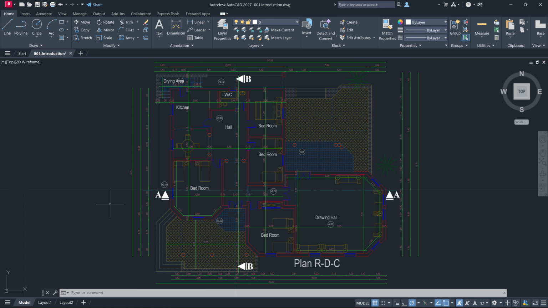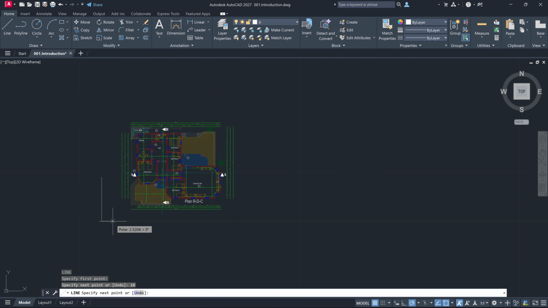The command line is also important for accuracy. AutoCAD is not only about clicking with the mouse. Sometimes we need to type exact values. For example, if you want to draw a line exactly 10 feet long or exactly 1000 millimeters long, you can type the distance. This makes your drawing accurate. So later, when we start drawing lines and objects, you will see the command line helps us to enter exact measurements. That is why it is one of the most important areas of AutoCAD.